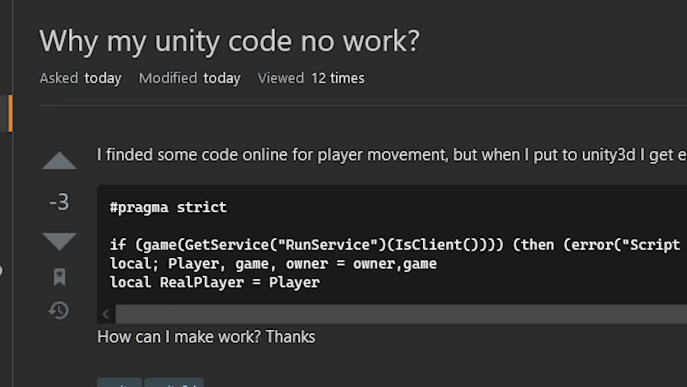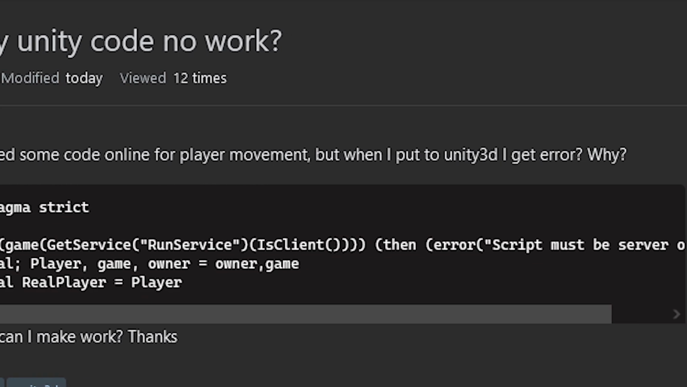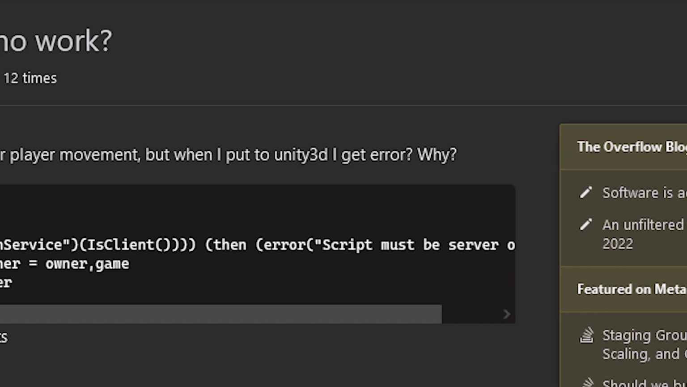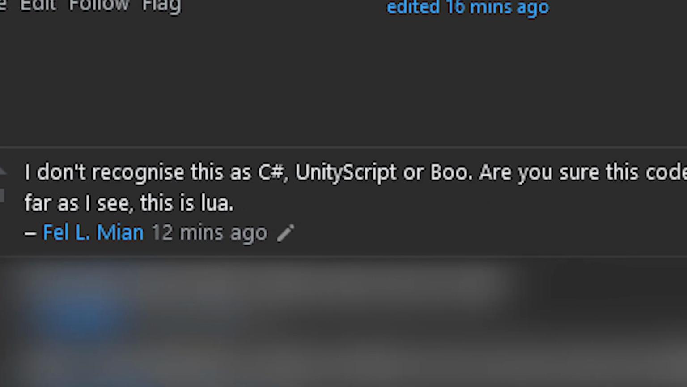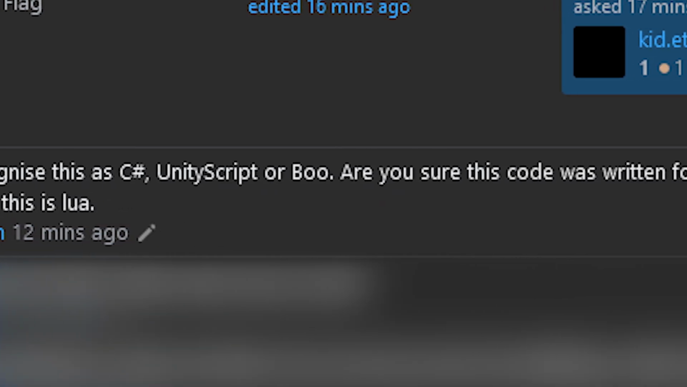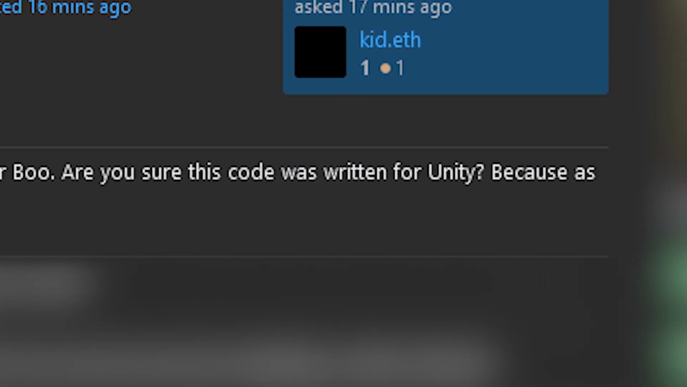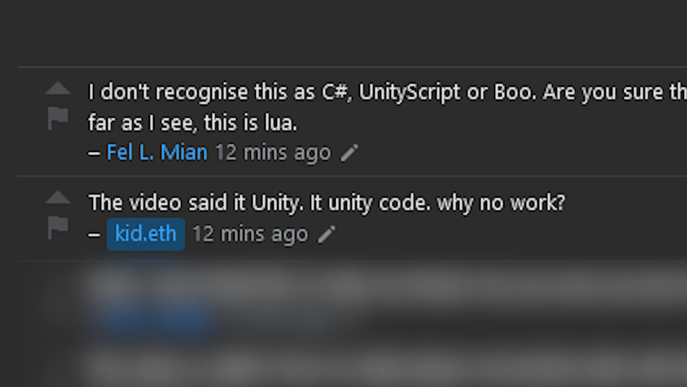Why my Unity code no work? I find some code online for player movement, but when I put it in Unity 3D I get error. Why? How can I make work? Thanks. I don't recognize this as C# Unity script or Boo. Are you sure this code was written for Unity? Because as far as I see, this is Lua. The video said it's Unity. It's Unity code. Why no work?